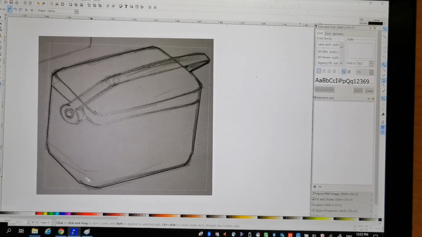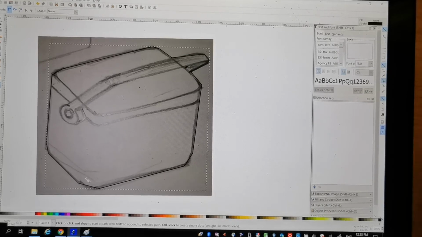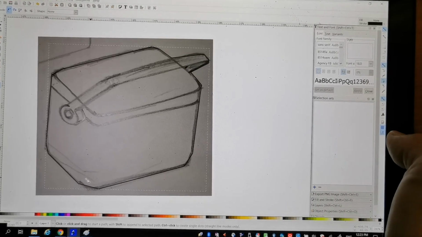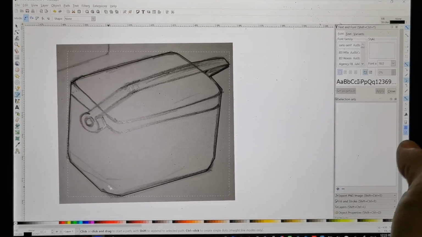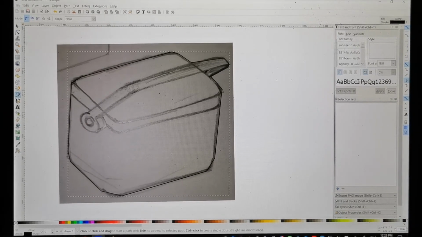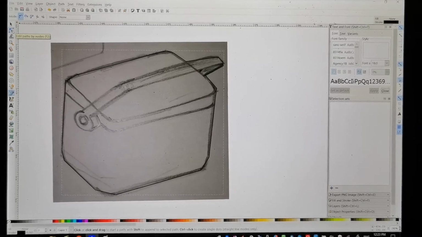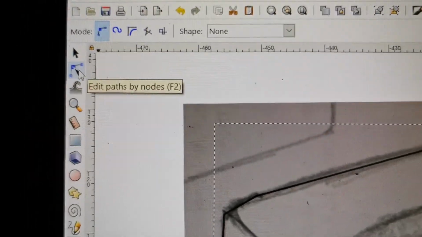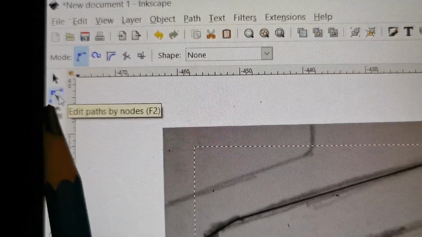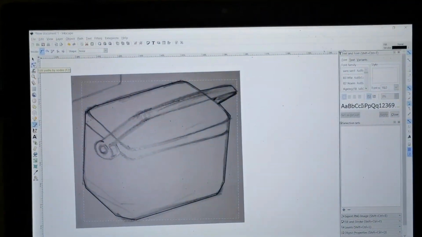Now, I'm going to deal with the curve right now. Now, you go and select this, the second one. The second button down here is called Edit Nodes. Edit Path by Nodes. Let me show you again. This is the one, the second one, Edit Path by Nodes. The icon looks something like that. Edit Path by Nodes.